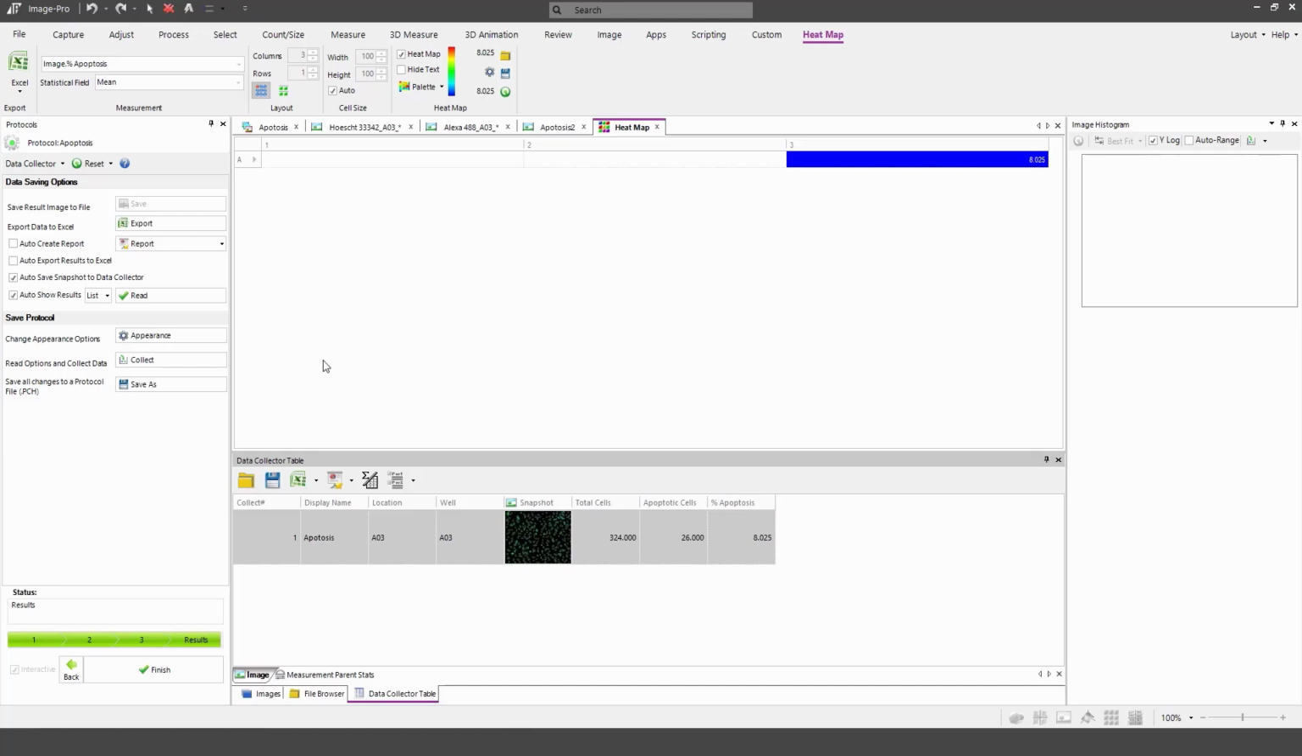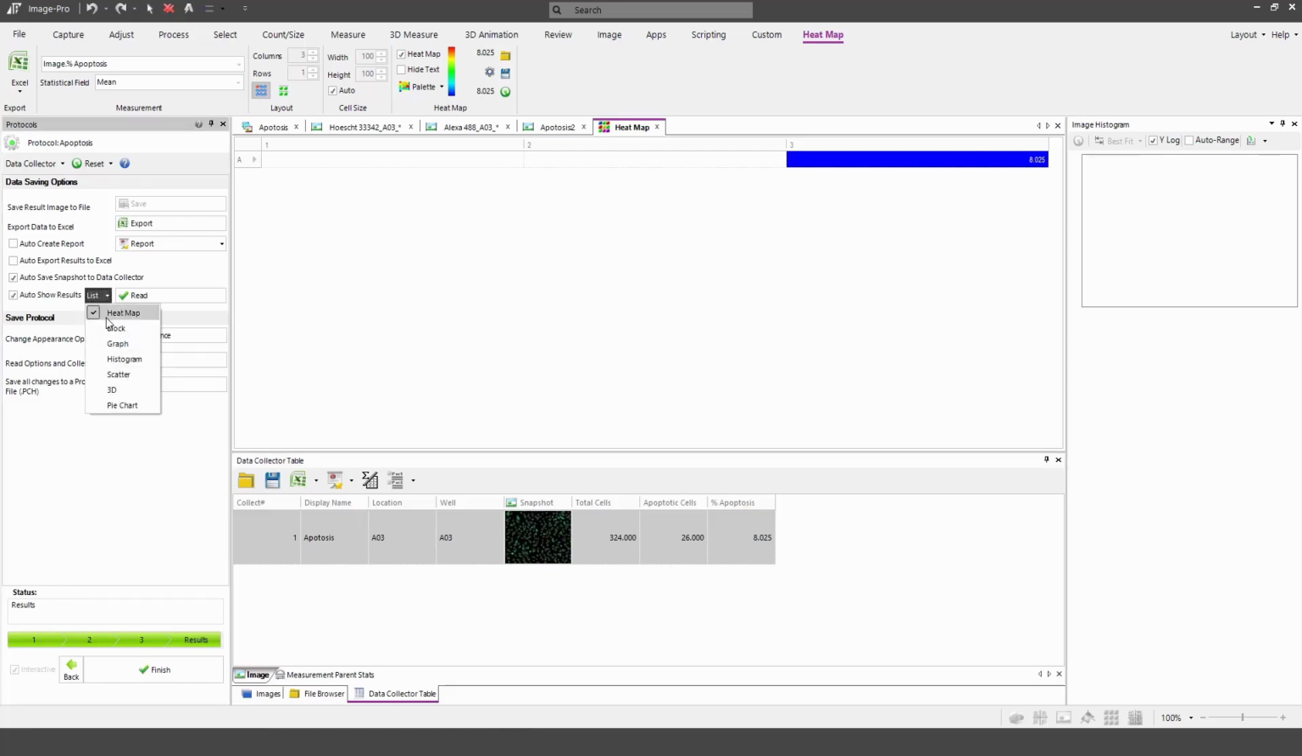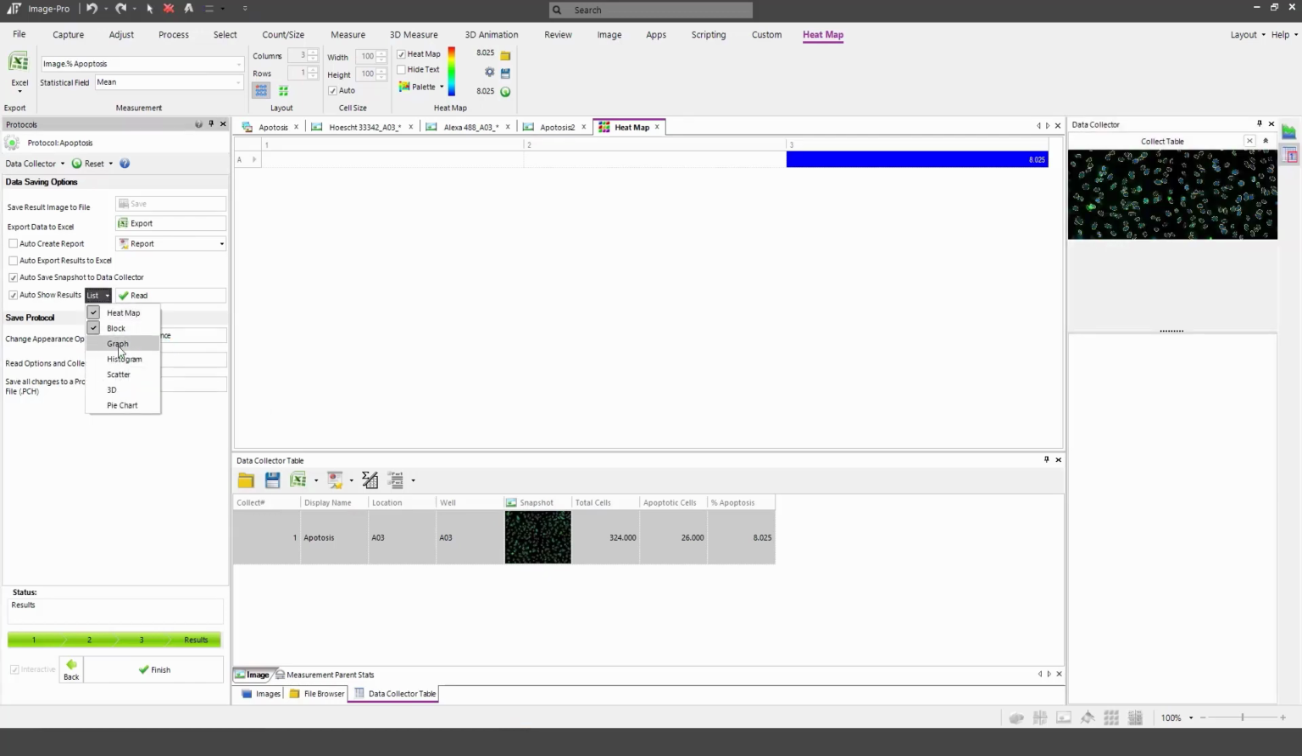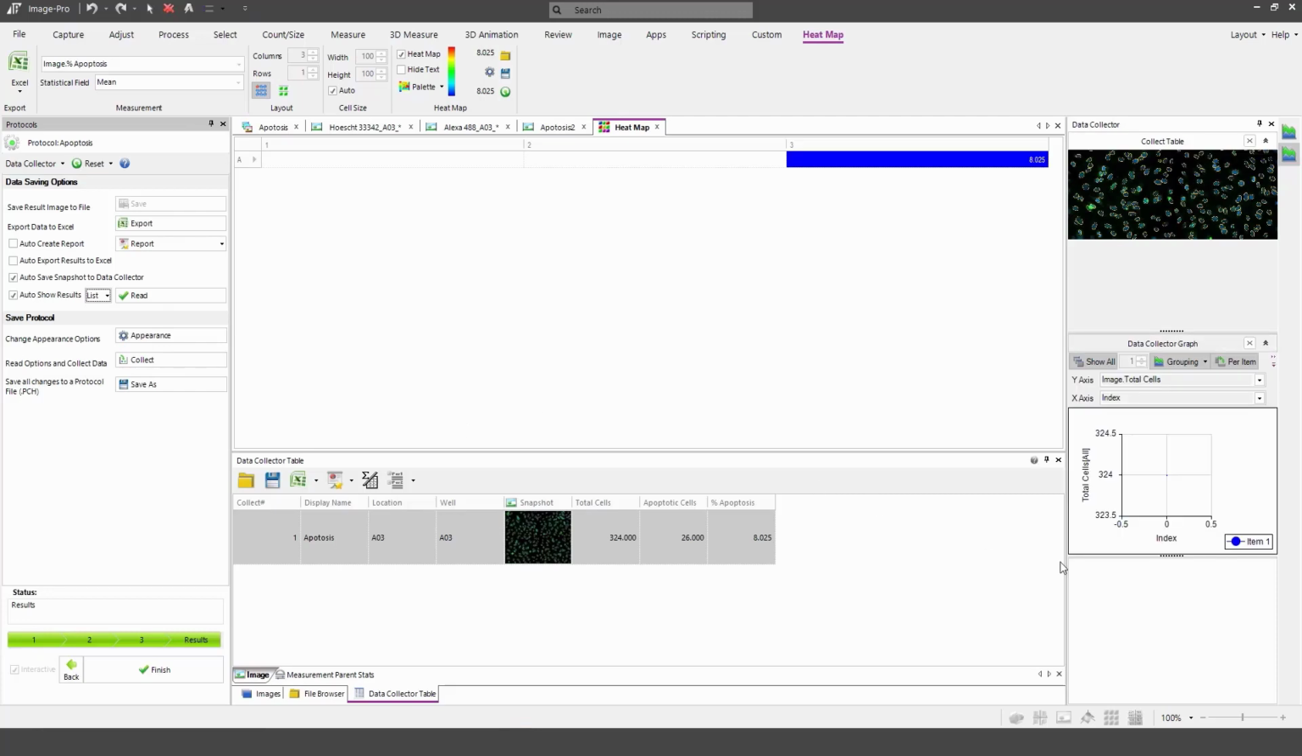I can now configure other ways of displaying the results from the data collector. For example, if I look in the list, I can see that by default we're going to show the heat map and show the percentage of apoptotic cells in the heat map. That looks pretty good. I'm also going to show the block option and a graph. And I'm going to configure the graph to show on the y-axis the percent of apoptotic cells, and on the x-axis I'm going to show the collection number.